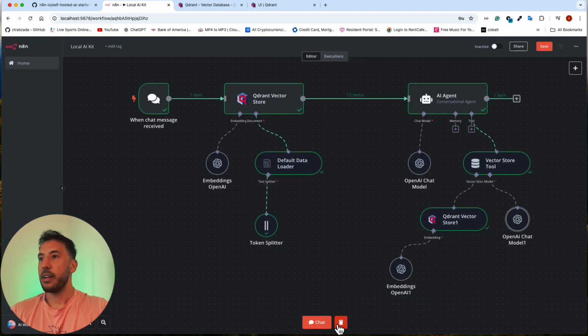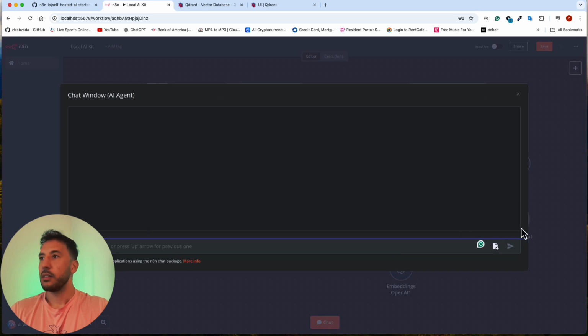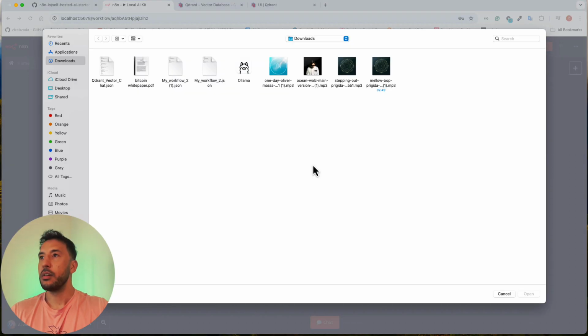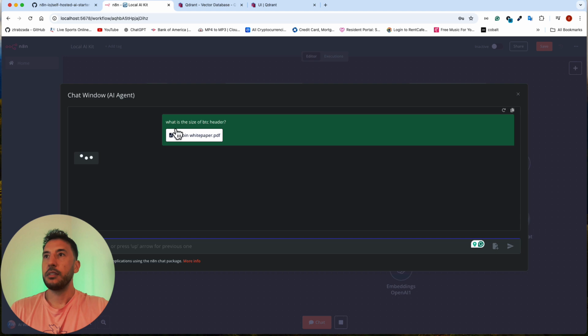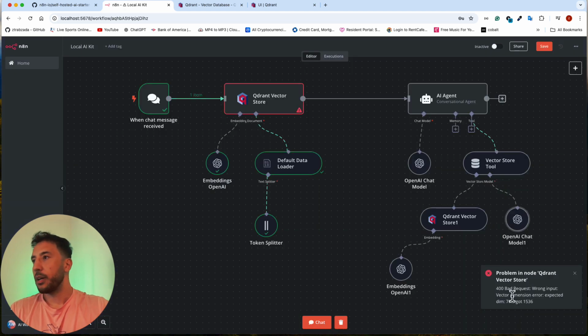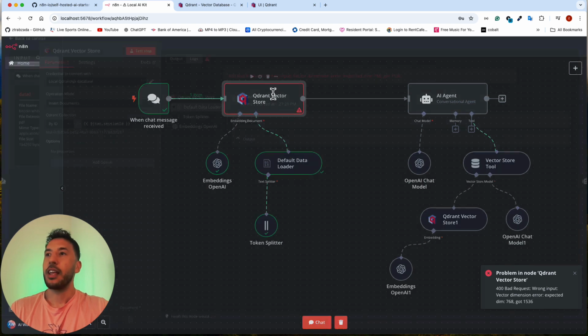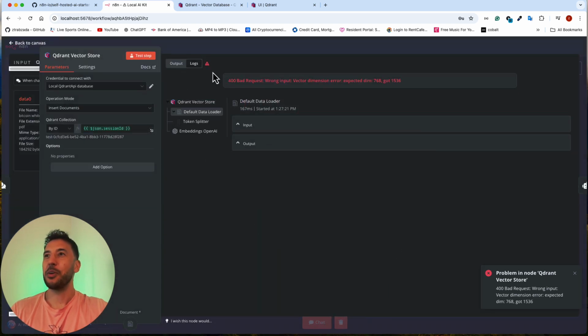Okay, so let's try this again. Let's add our Bitcoin white paper. All right, we're going to ask: what is the size of the BTC header? Let's see what this does. Oh, I got an error. Bad request, wrong input, vector dimension error expected. All right, that's actually a good error, because this is a good point right here.